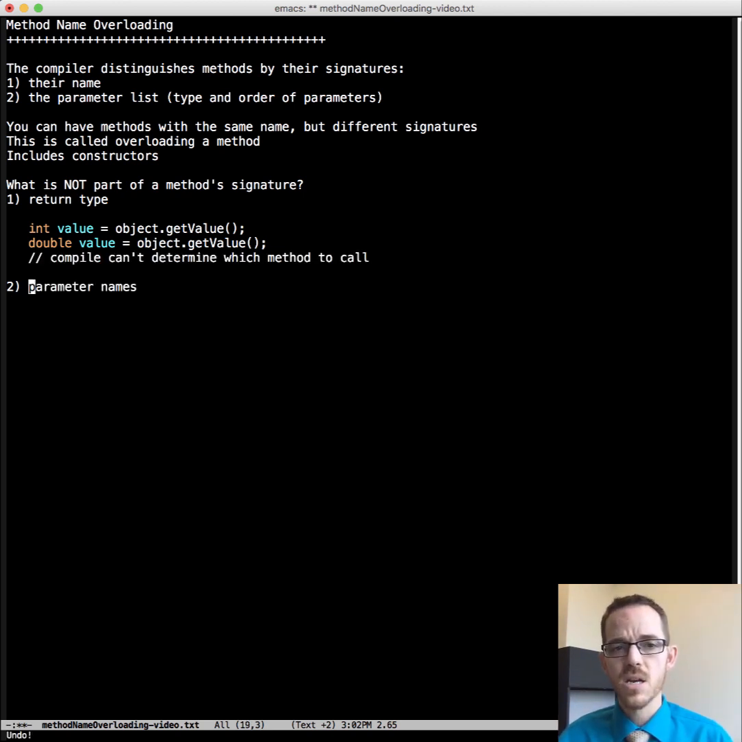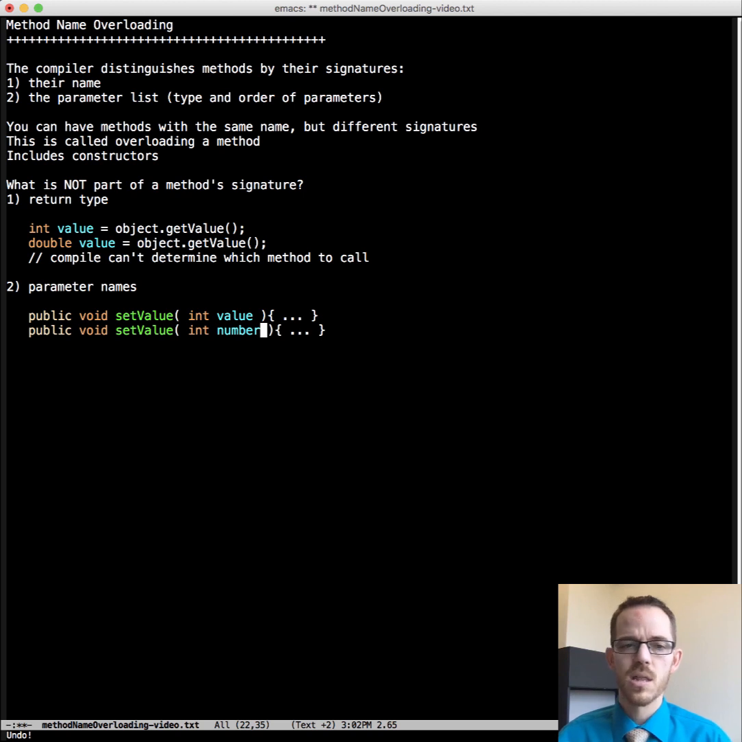The second thing that's not in a method signature is the parameter names. And that's again because the compiler does not tolerate ambiguity. So let's see this here. What if we had some set value method that takes an int and has some body left here as ellipses, and then we had another set value that takes an int, but we named the parameter number instead of value. Slight difference, and maybe the bodies were different there.